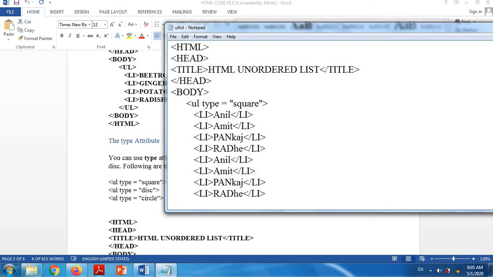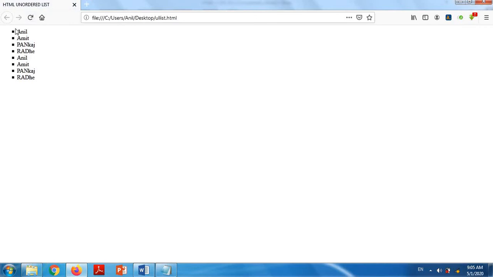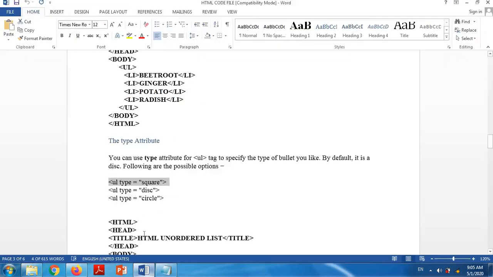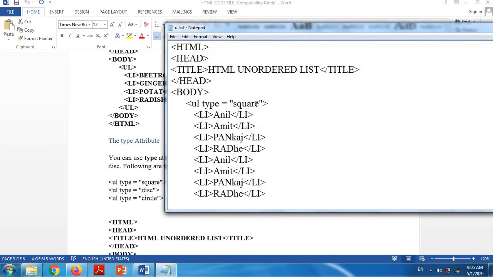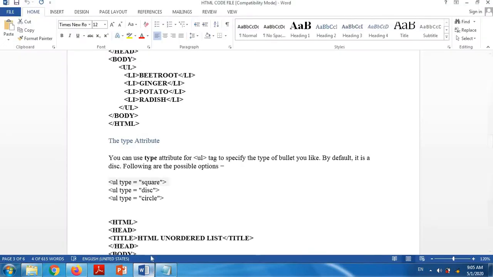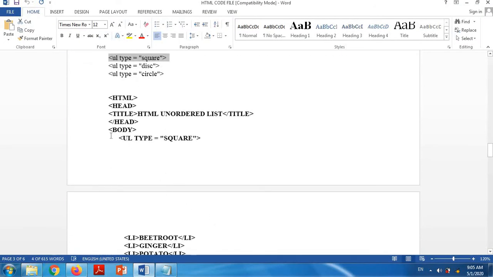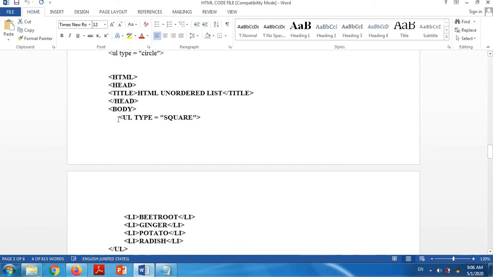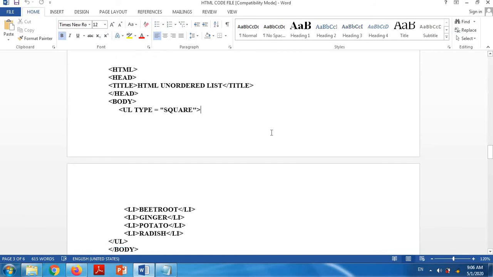Save this file and refresh the web page. You can check, this is now square. If instead of square I mention circle, and here I write circle, save this file and refresh the web page. You can see the difference. I think you have understood what an unordered list is. Now, there is an example I have mentioned. I will add this file with my video in the description. You can download it and use it.